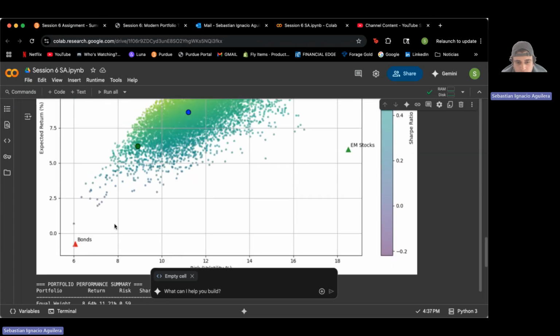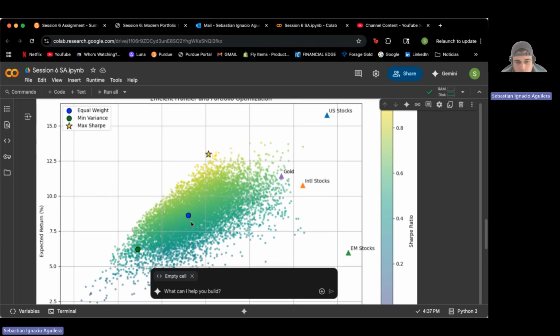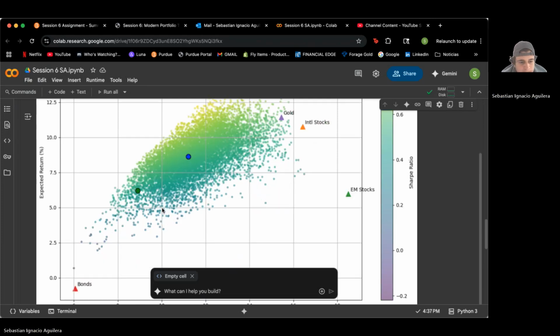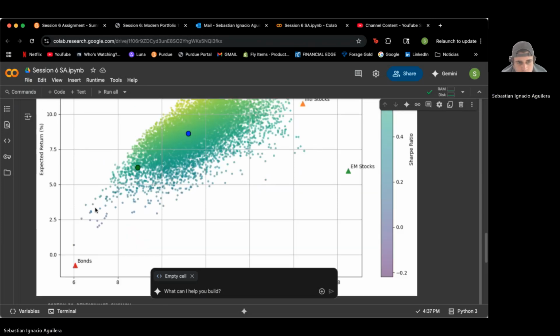And if we go to the graph here, we can clearly see that the blue circle equals equal weight, the green circle equals minimum variance, and the gold star equals max Sharpe. All the simulated portfolios are spread out around the efficient frontier, and each asset is plotted with a triangle reference. So here you can see bonds, the triangle.